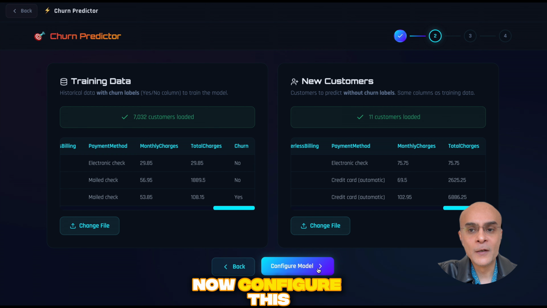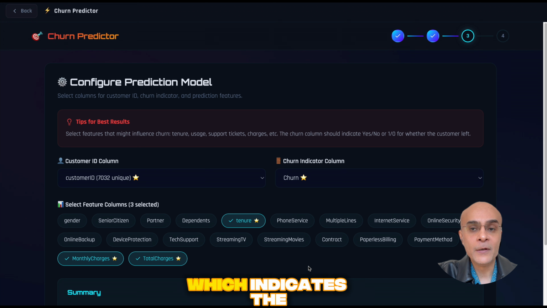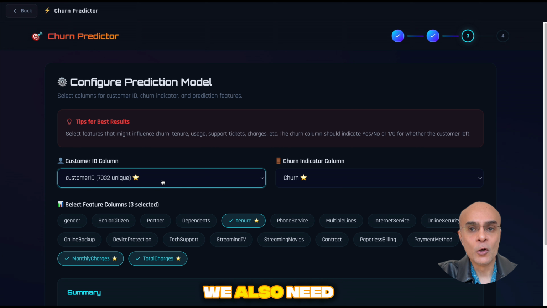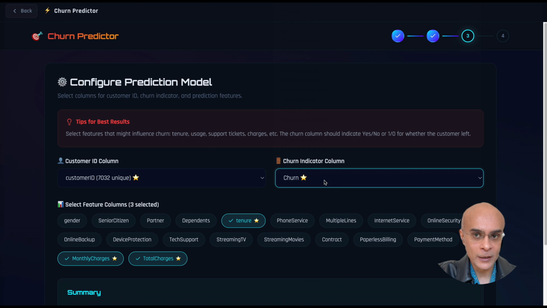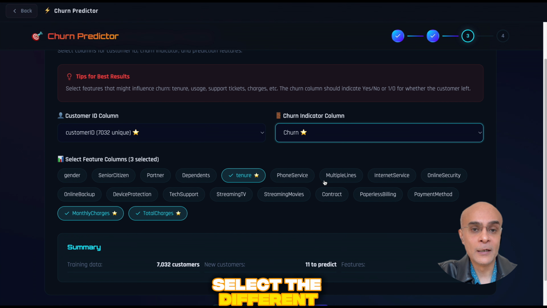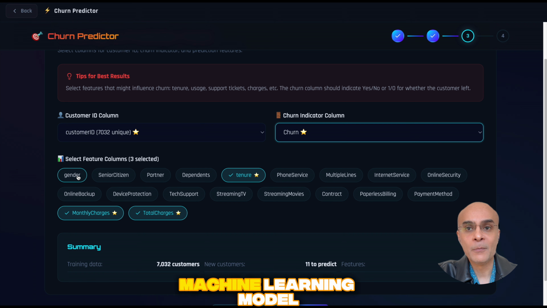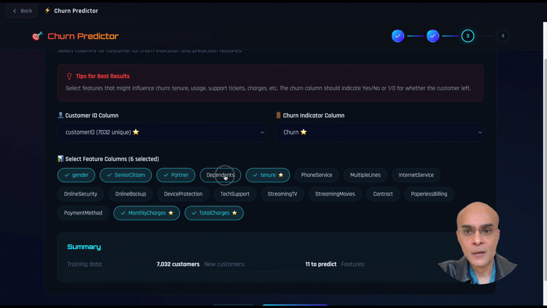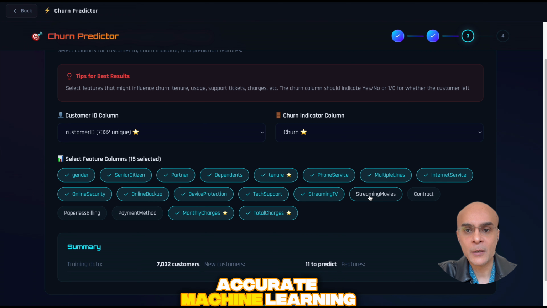So let us now configure this machine learning model. First of all, we need to indicate a field which indicates the customer ID. So I've taken customer ID. You also need to indicate the column which has this churn information from the historical data. So this column is churn. And then we need to also select the different features or columns which are going to be used for this machine learning model. So let me go ahead and select all the fields, because this will help us develop a very accurate machine learning model.